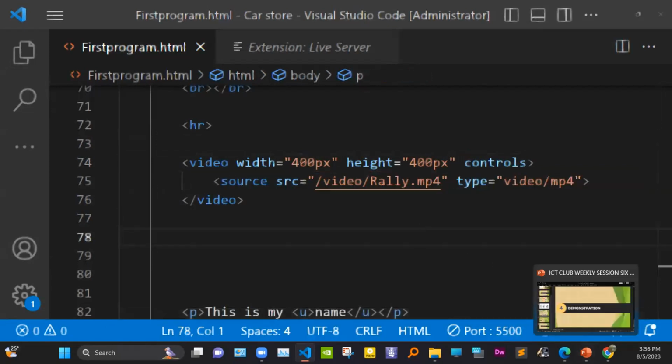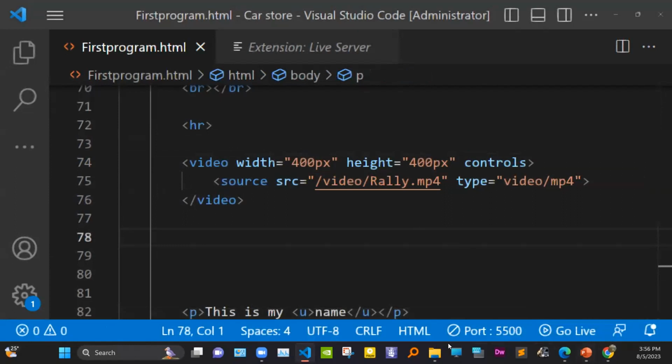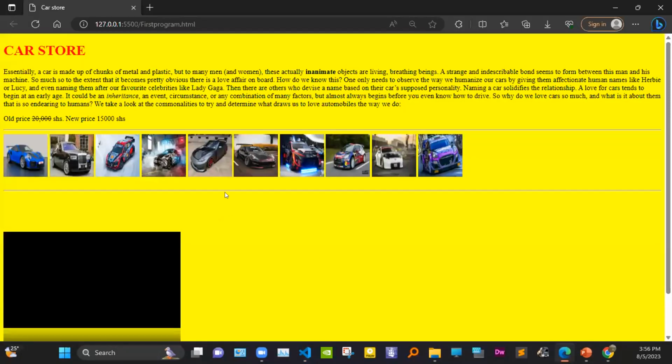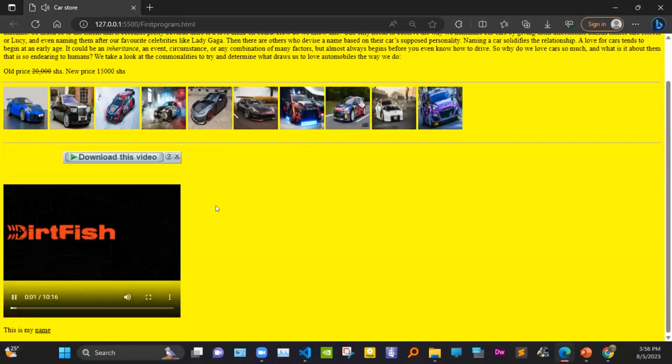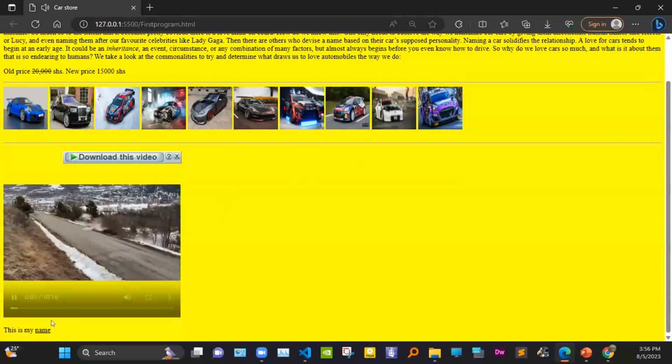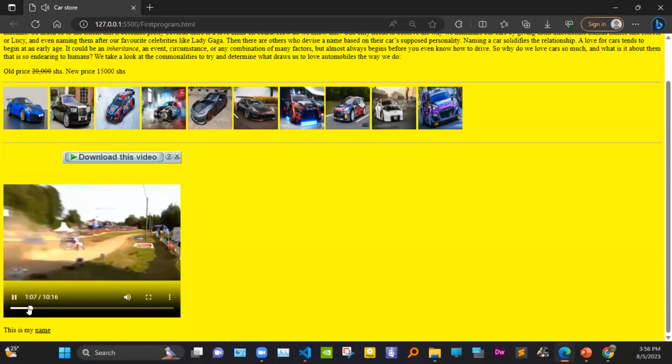Yes, let me try to see what we have right here. So I think the video is quite small. This is a bit decent, more decent than what we had. And I'll play it again. So you can see that the video is very organized. You can see that it's actually playing.